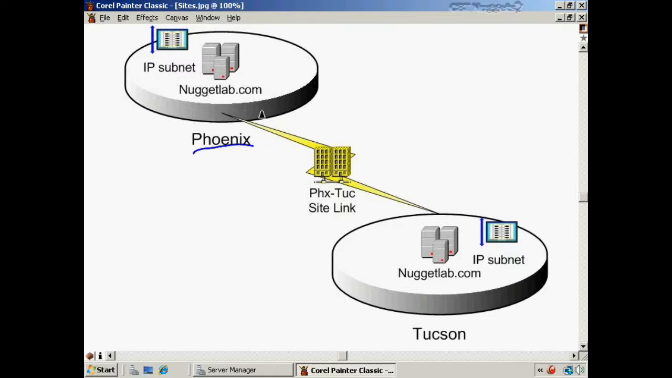This means then that my domain controllers in nuggetlab.com in this site can also replicate back and forth between one another very, very quickly and almost instantaneously. However, I might have another office down here in Tucson, and maybe it's a smaller office, and maybe we're trying to conserve money, so maybe I've only got a 256K WAN link here that we've used to connect these two offices. So now when I have Active Directory updates that take place in nuggetlab.com up here in Phoenix, then I can use my site link here.